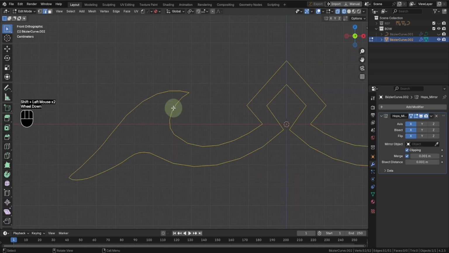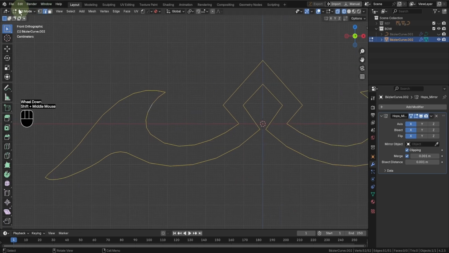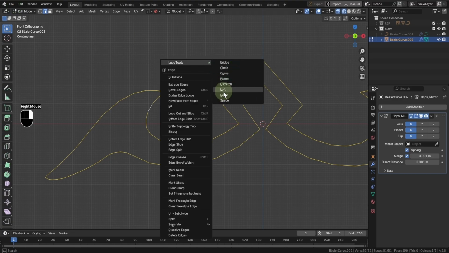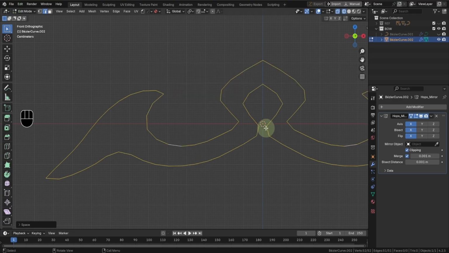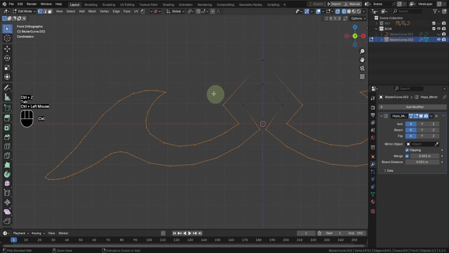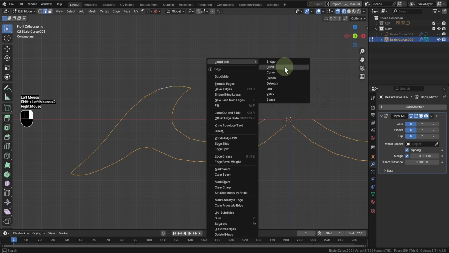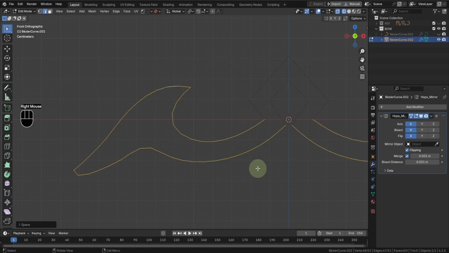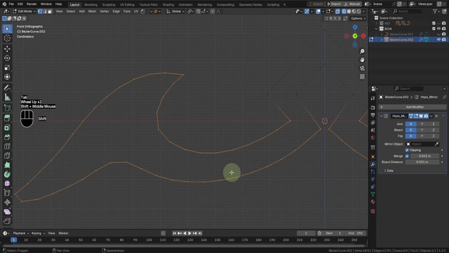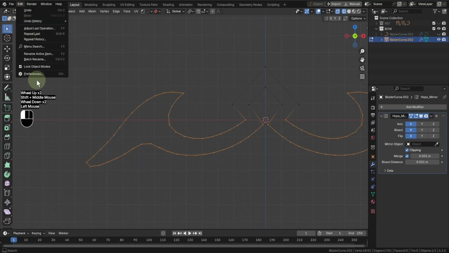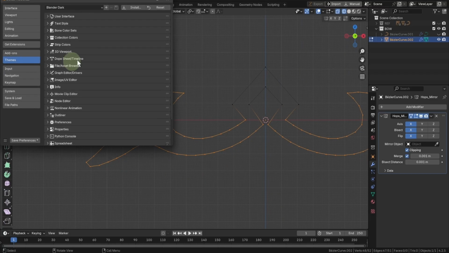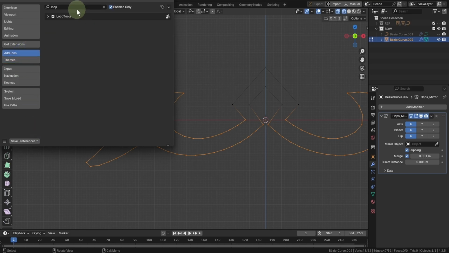Okay, so I'll select everything, and then I'll go to my edge selection mode, and then I'll select, I think I prepared this edge, and then I'm going to use the loop tools, and I'll say space. Okay, I don't want this part to be selected. Okay, and then once again, right click loop tools, and I'll say space. Okay, this is better. If you don't have the loop tools enabled, you come to edit, preferences, add-ons, and then you just search for loop tools, and then you see it over here.